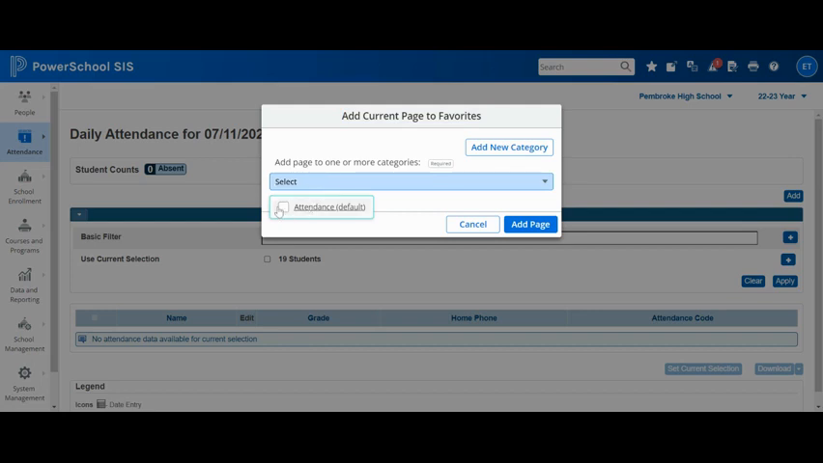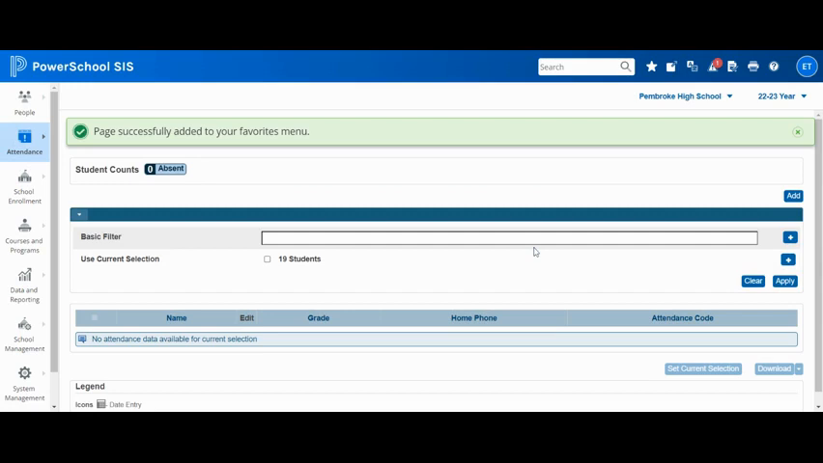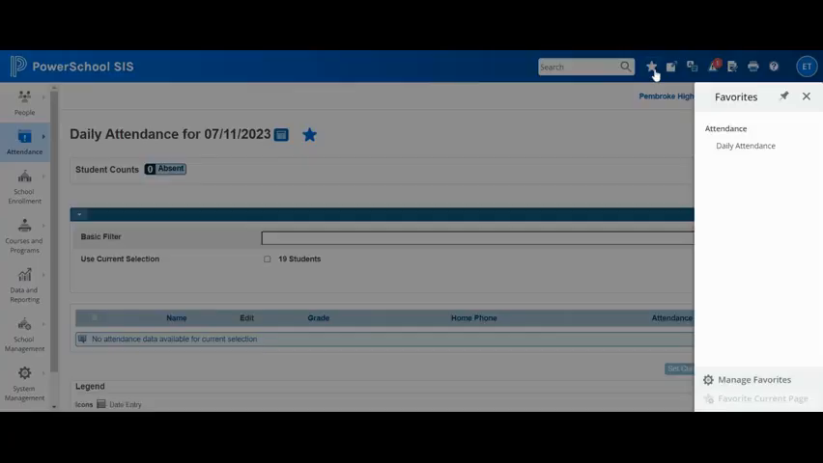You'll see that by default, the category that it's going to show under on your list of favorites is going to be attendance, because that's the icon that's over here on the left-hand side. So I'm going to go ahead and select that and click Add the Page. Now, when I click on my star at the top of the screen, I'll see that I have the daily attendance screen saved as a favorite under the attendance category.